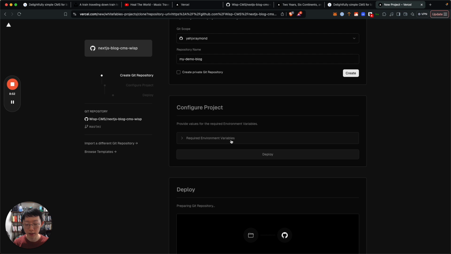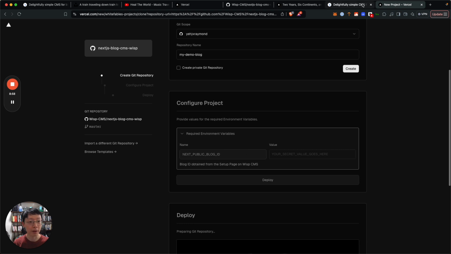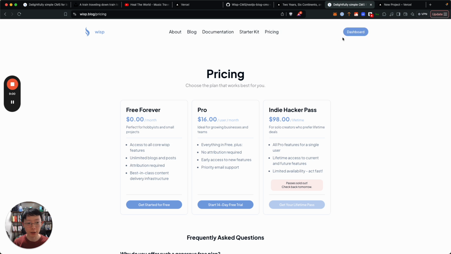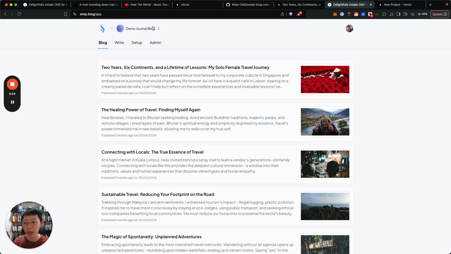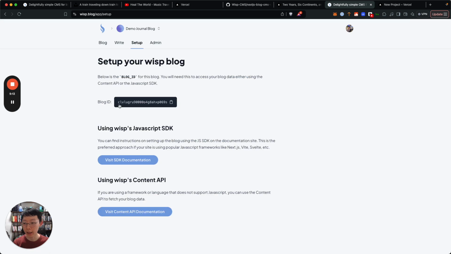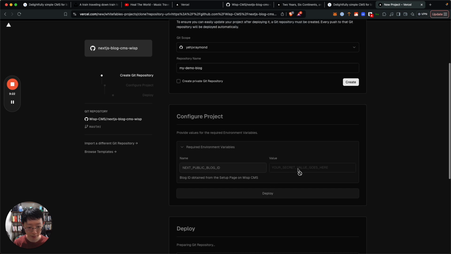And the next thing is over here, where it asks you about the required environment variable. That's where you actually need to go onto Wisp, sign up for a free account, and then once you are in, any of the accounts, go over to setup, and you would be able to see this blog ID over here. Copy this blog ID and then paste it in.